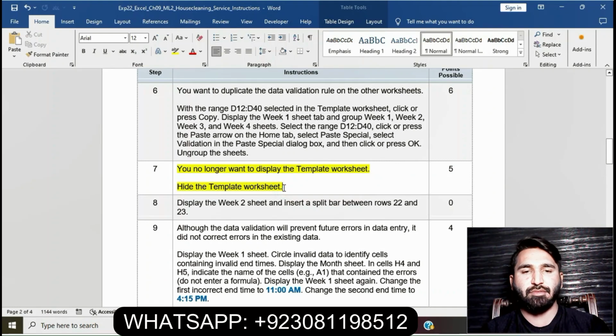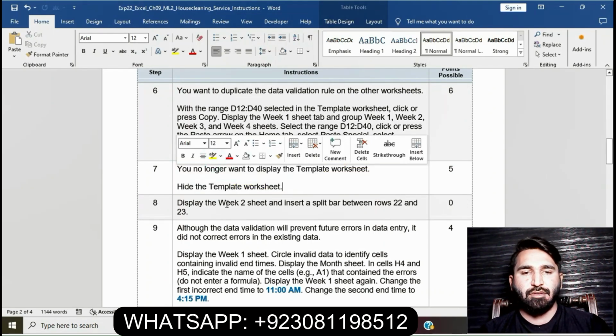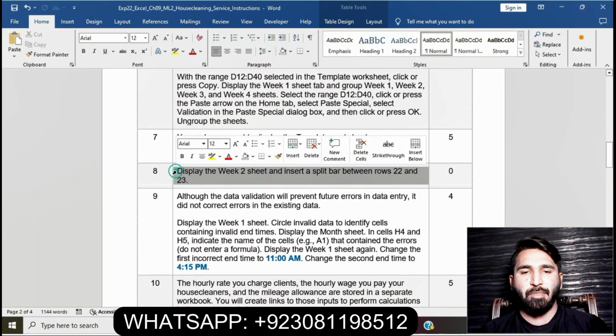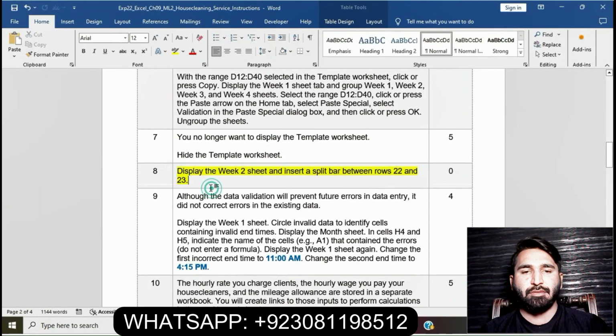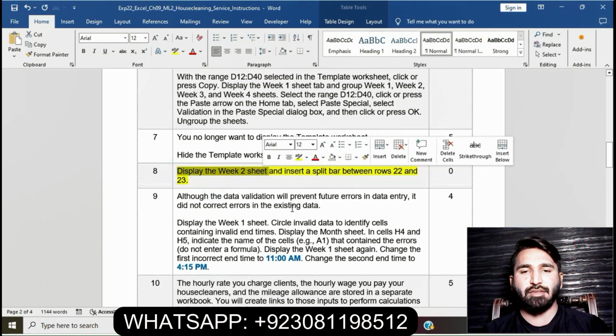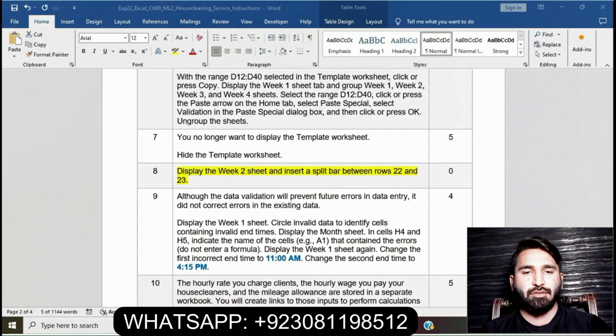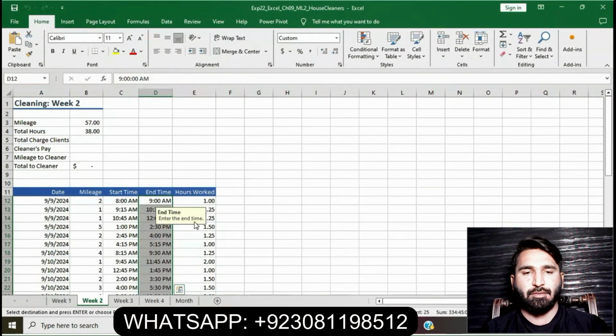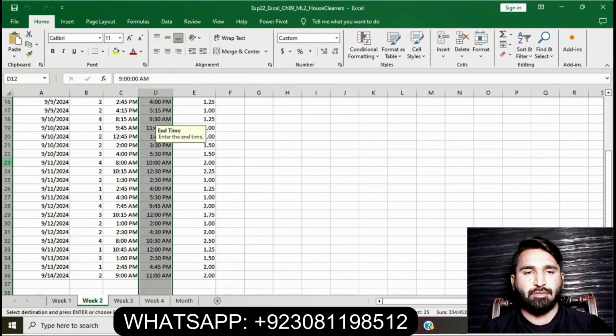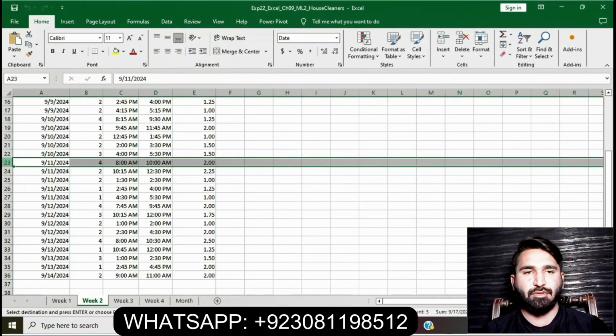Question number 8 is 0 points. Display the week 2 sheet and insert a split bar between rows 22 and 23. Week 2 sheet, and insert a split bar between row 22 and row 23.